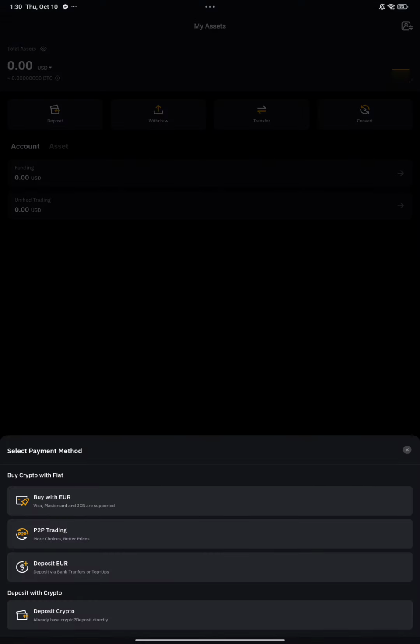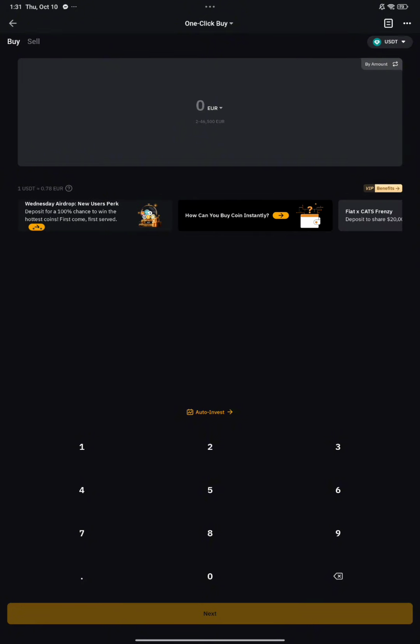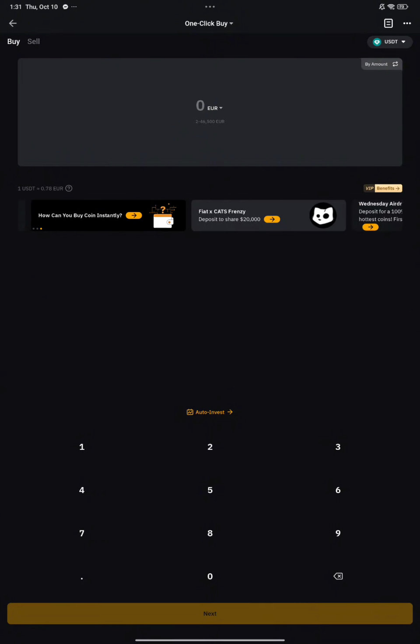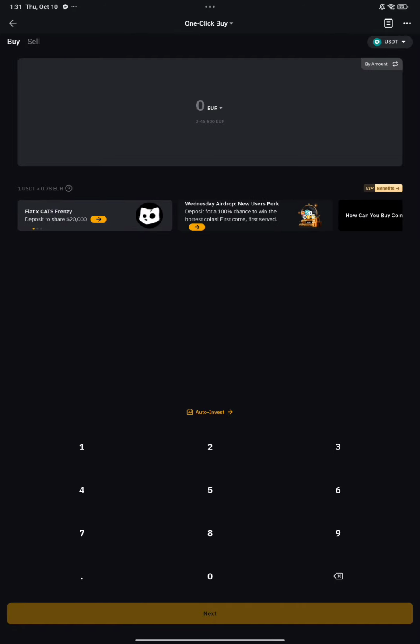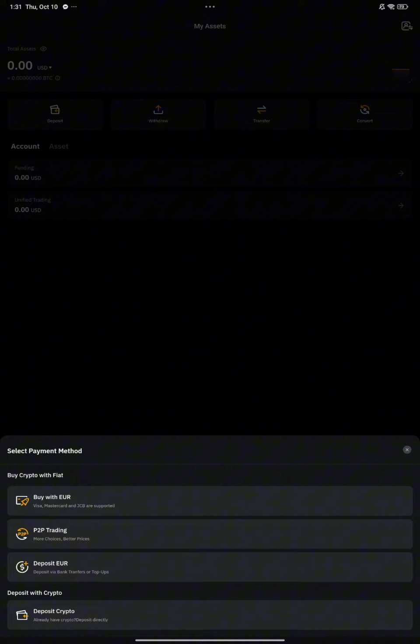Another method to deposit on Bybit is through buying with EUR. Click on buy with EUR. So once you buy with EUR, what this means is that you buy cryptocurrencies on Bybit and pay through bank transfer or top up. So this will allow you to deposit cryptocurrency directly to your account and pay for it through bank transfer. And the last method in this section is the P2P trading.